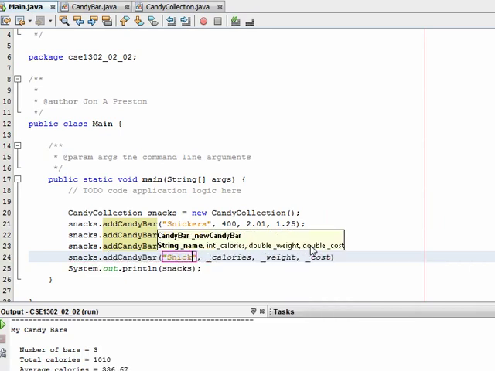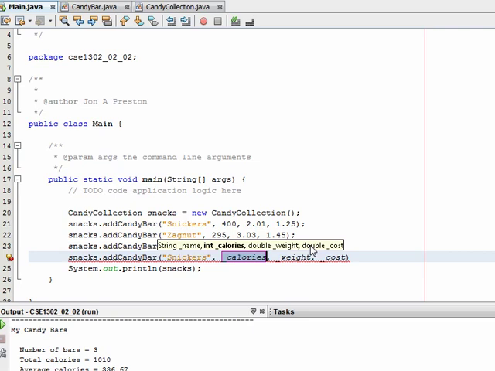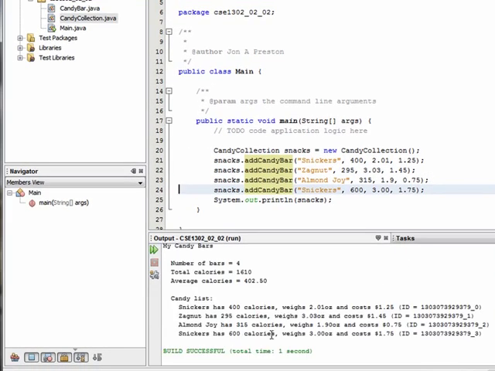Let's add another Snickers. Let's say this one is a supersized Snickers with 600 calories, weighs a bit more than the last one does, and it costs a little bit more as well. Okay, so this is going to bring me to 4 entries.